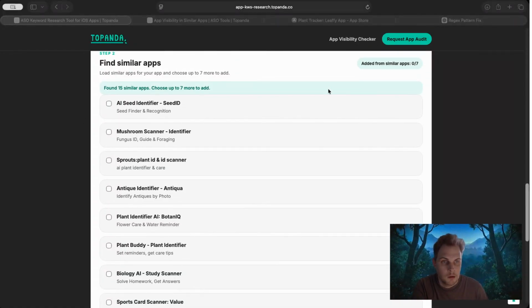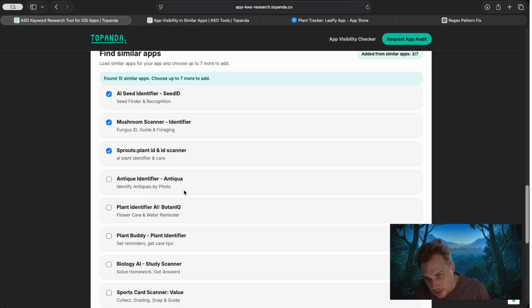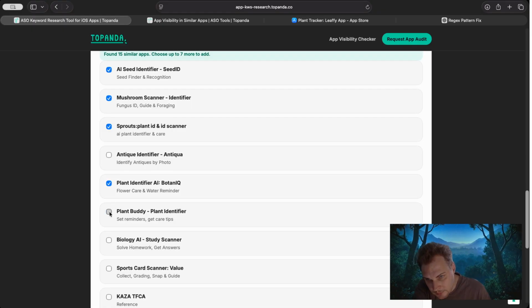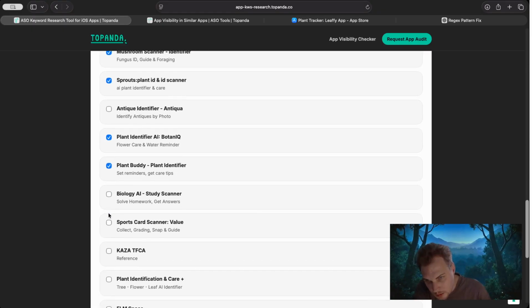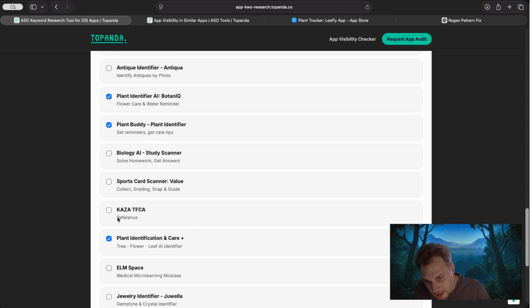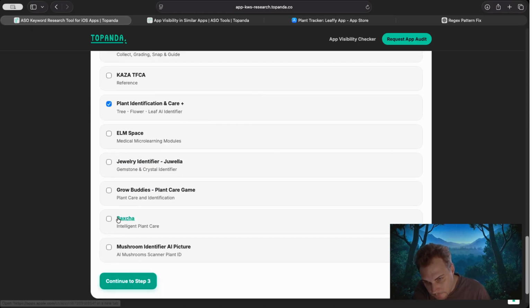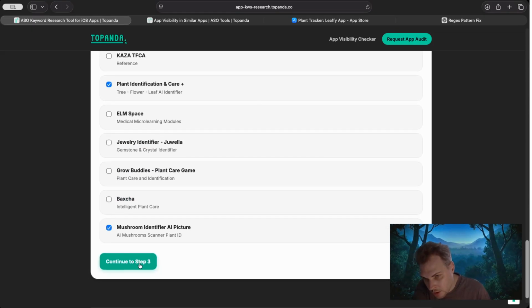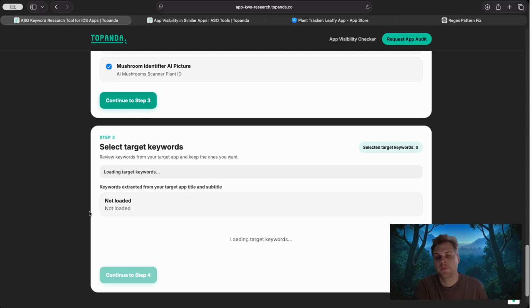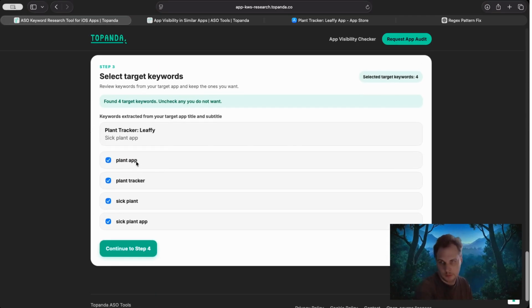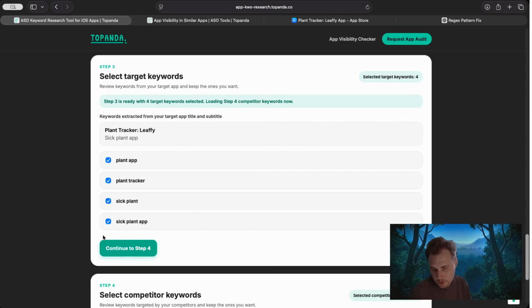Okay, good. So now let's pick. We can pick up to 7. Everything that is... mushroom scan. Okay, fine. Mushroom, interesting. Tick, and tick, this is not... plant identifier, plant body, plant identification. Okay. Next step is that we're going to get the target keywords for our app. So plant app, plant tracker, seek plant. Okay, everything is relevant. Continue.